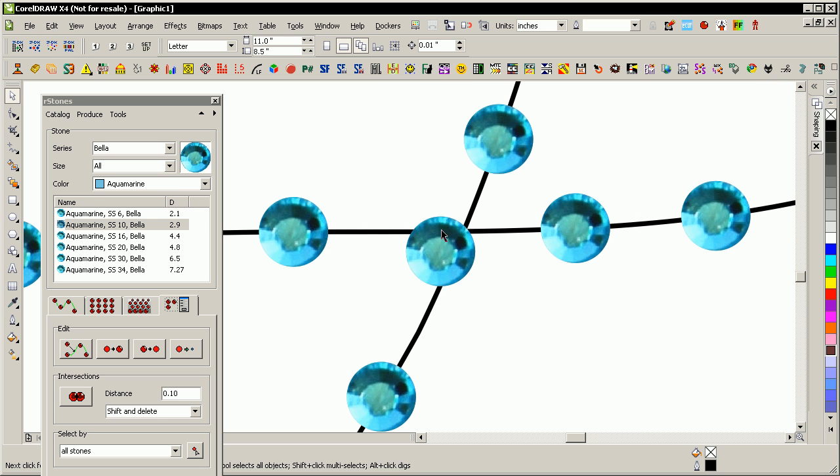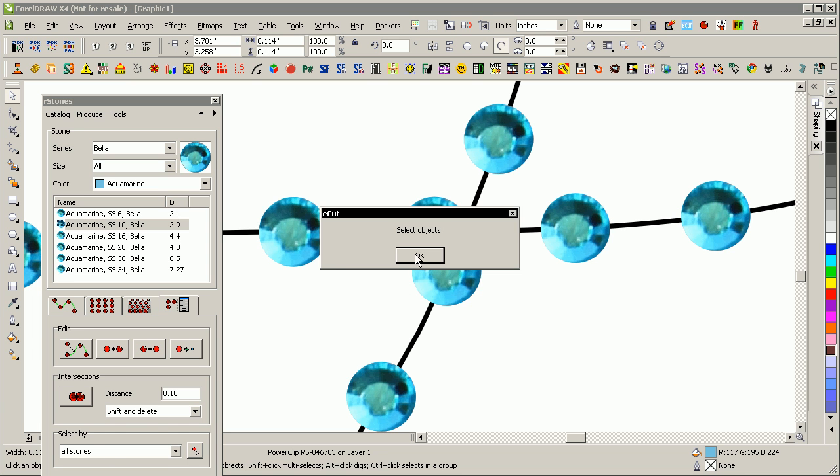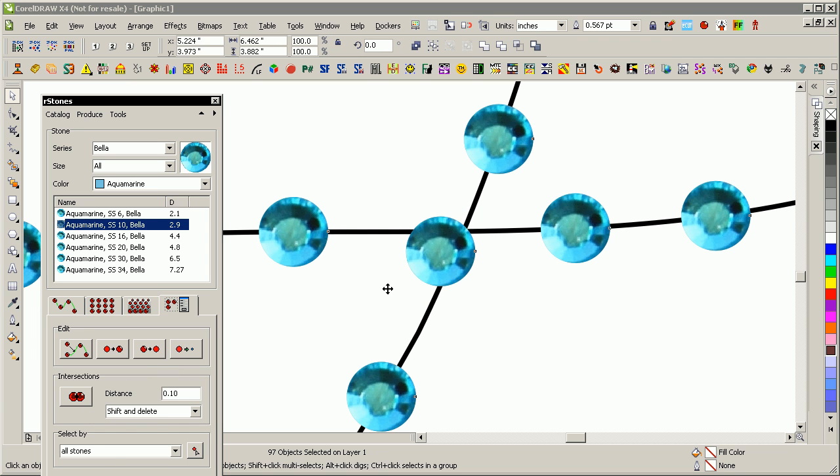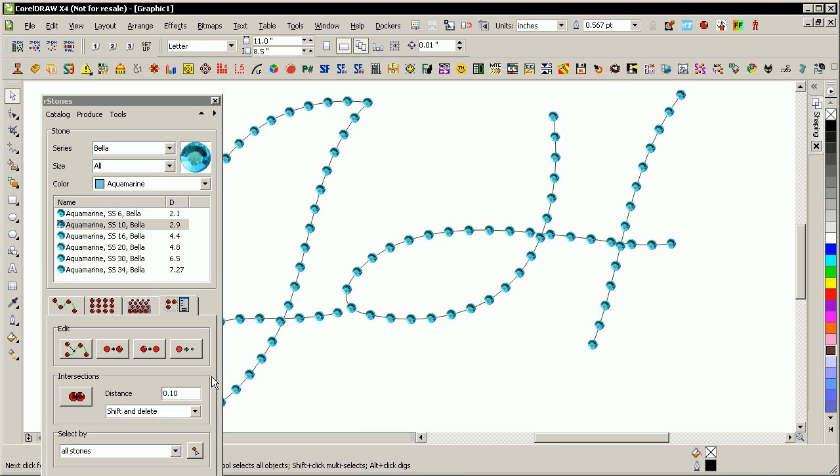Instead of just getting rid of one of those 2 stones that was in the way, it did what's called shift and delete. And what that means is that it'll find the average space between those 2 stones that were there and put one in the spot where the average distance was between them. So if I hit Control Z, you see it's got this, and if I go ahead and redo that, I'm just going to hit Control A there. It's perfect. It's beautiful, and that's why rStones really is, I think, the best solution for this kind of stuff.